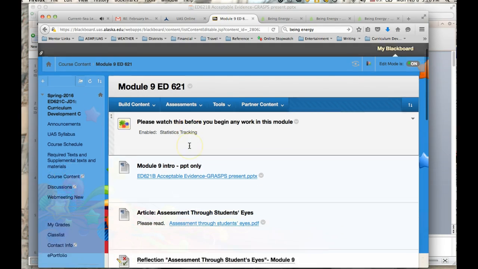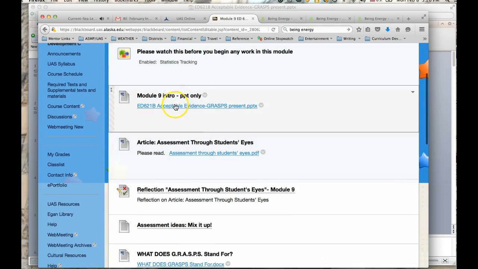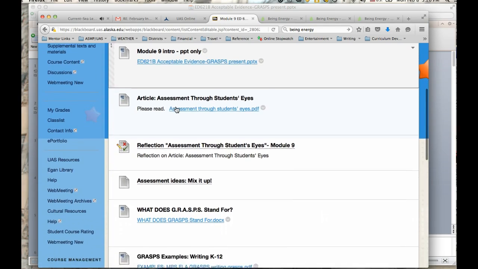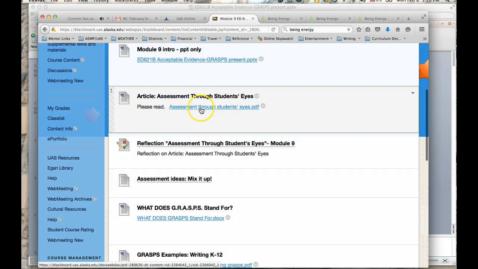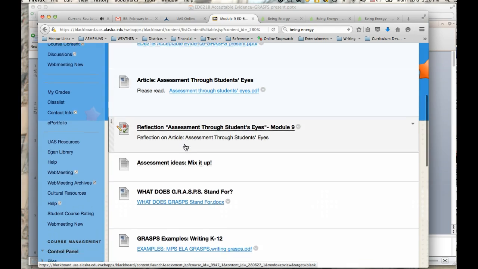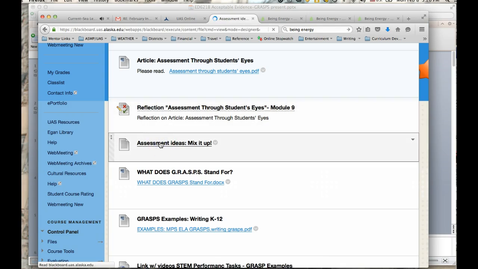This screencast will be right here. There's the PowerPoint that you will be seeing in a few minutes. Here is the article Assessment Through Students' Eyes and the Dropbox for your reflection for the article. Assessment ideas, mix it up.